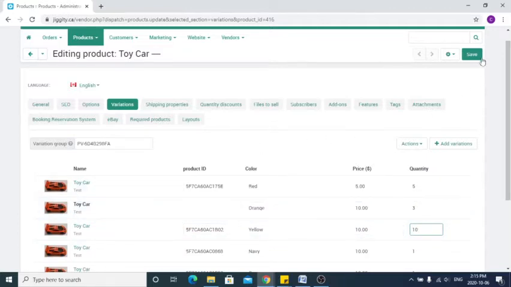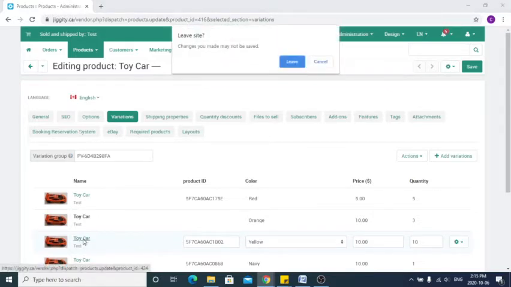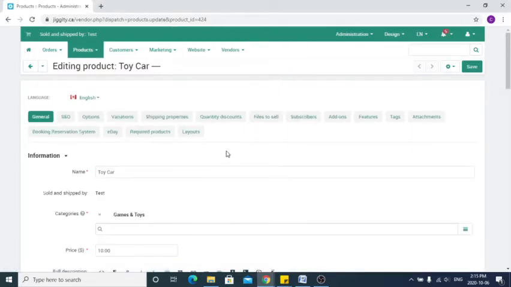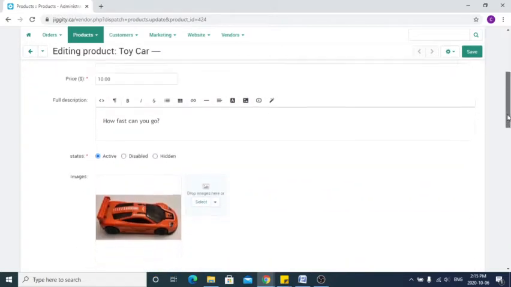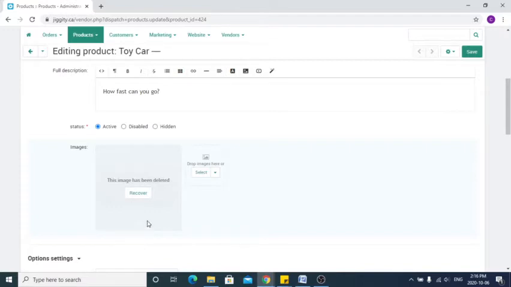Before I do anything else, I'm going to make sure that I save my work by clicking the blue Save button up in the top right corner. Now I'm going to come down, find the yellow colored car, and click on the name. Please note that this is a unique product because it has a unique product ID. For that reason, when I scroll down and I see the image of the orange car, I'm going to remove it. Now I need to select a new image.